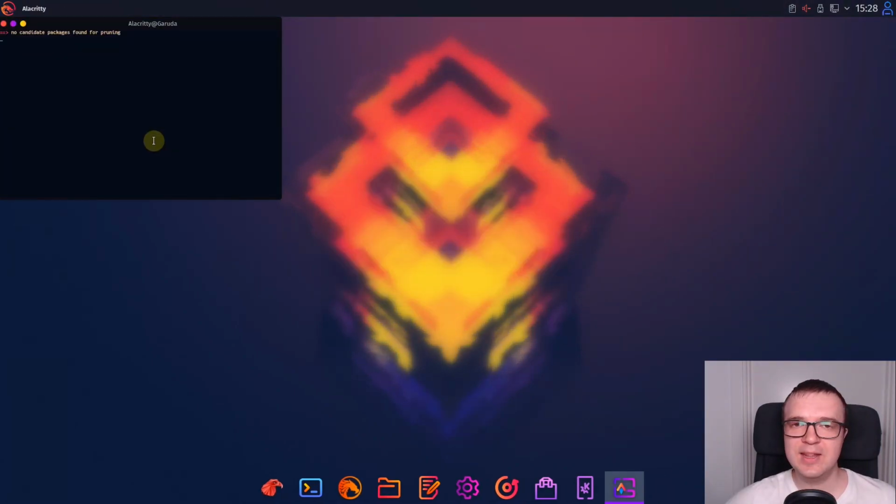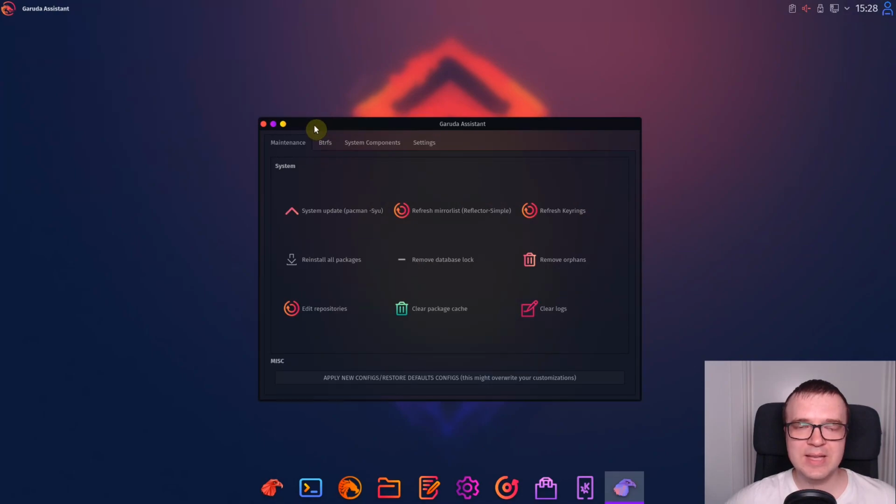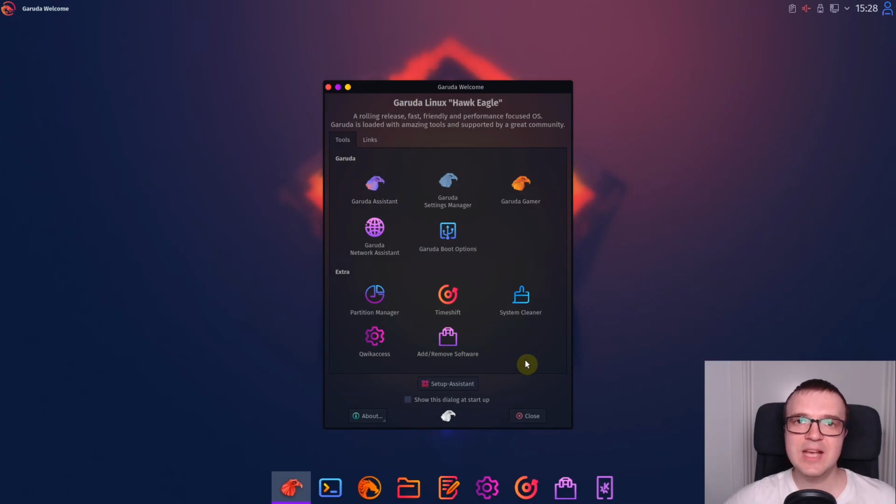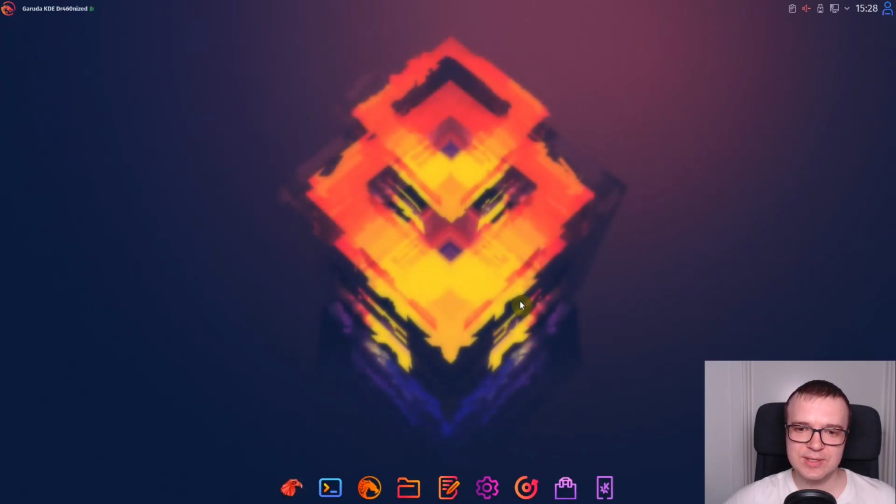As you can see, no candidate packages were found. So my system is clean, it is an almost freshly installed system, that's why there are not many packages to remove. And these are the only options I recommend you to do if you want to clean your system. But again, if you are desperate for space, you can also use system cleaner.